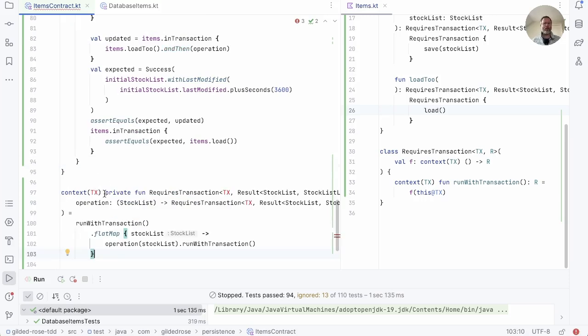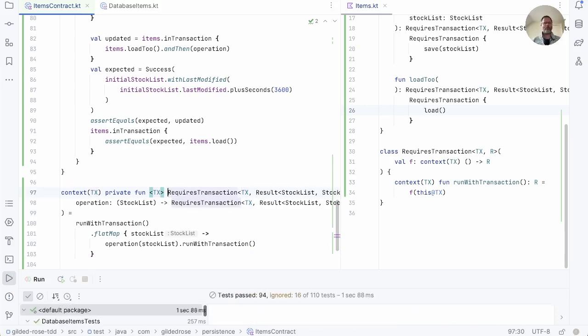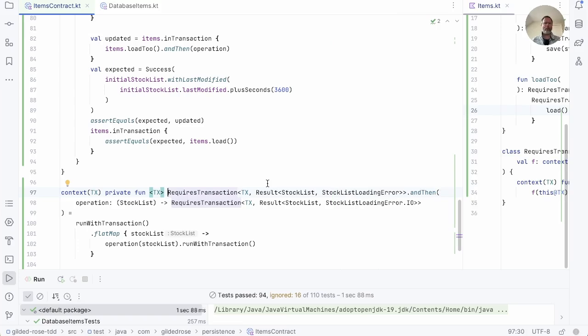You see, we're not quite as lucky as we want to be because we've got this transaction type which was bound to the items contract, but we can fix that by putting a TX in here. Let's try running that. Good. This is a very busy definition. We can make it slightly less busy by saying we don't actually care about any of these types.